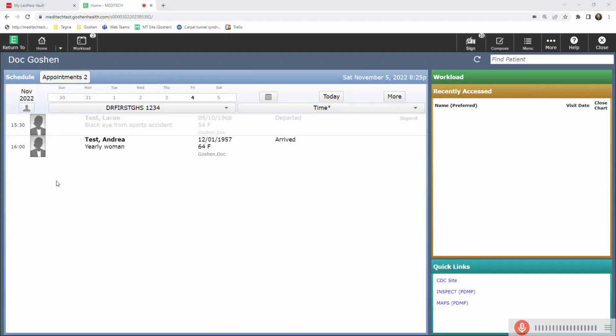If you are a provider, it will bring you to your clinical home screen. If you are a back office colleague, you probably were taken to the pathways. Please click on Ambulatory and Clinical Home. That should bring you into this screen.